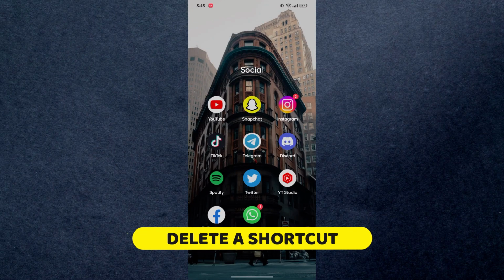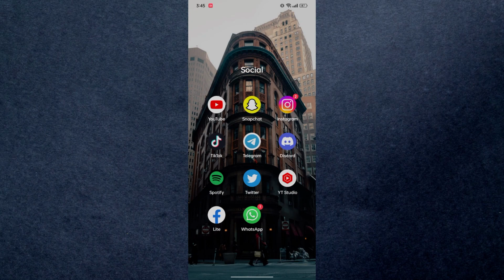Hey guys, in this video I'm going to be showing you how you can delete a shortcut on your Snapchat. So the process is going to be very simple. All you need to do is just follow all the steps properly. So without further ado, let's get started.